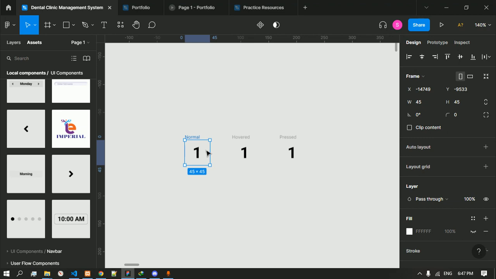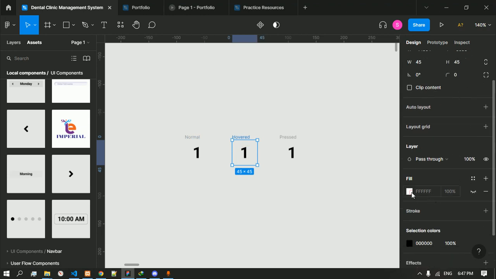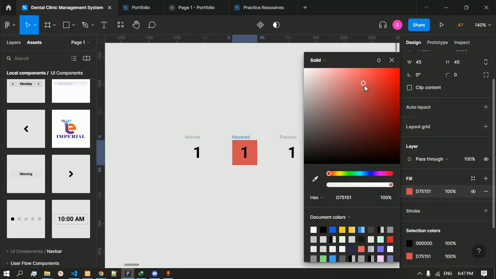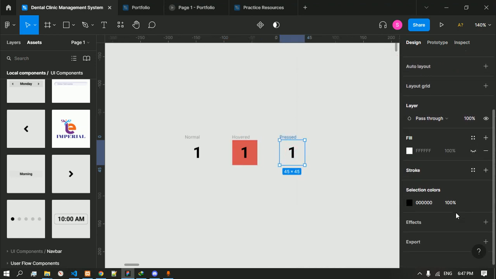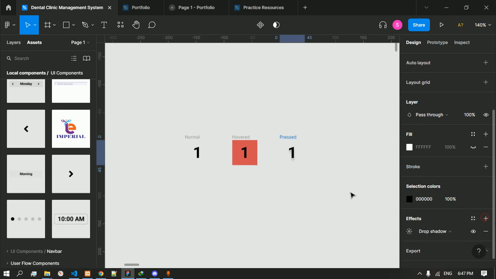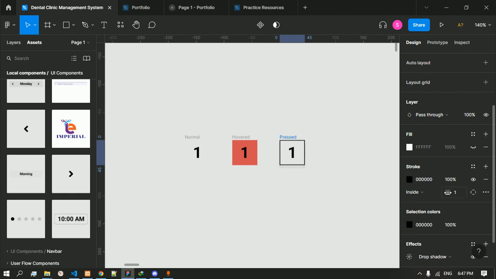We can change the hovered state. We will change its fill. We will change its stroke and also the drop shadow. So the stroke would be 10%.